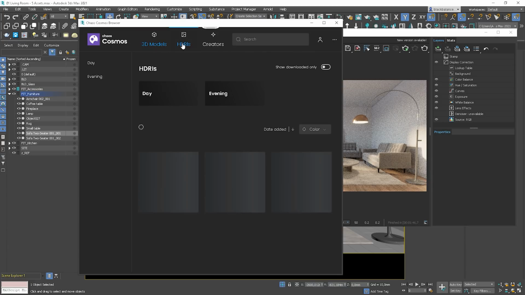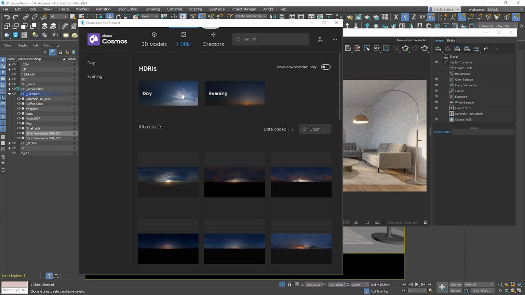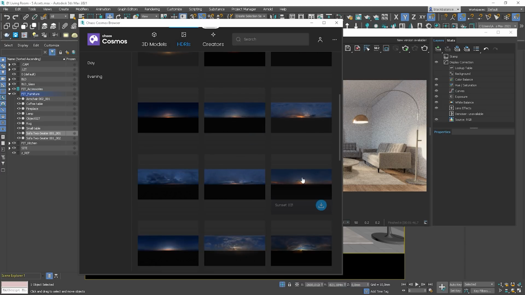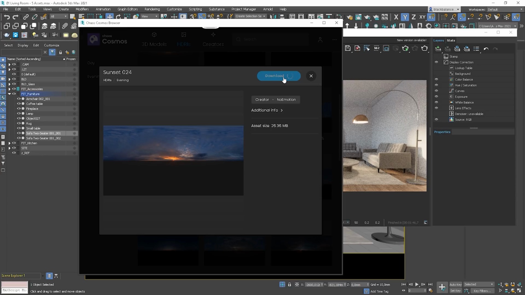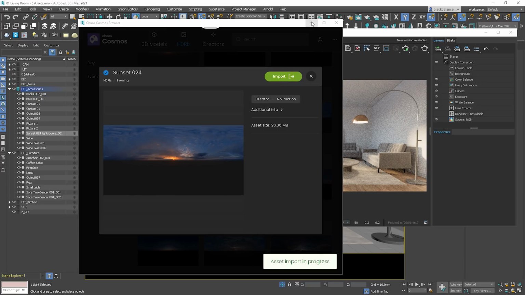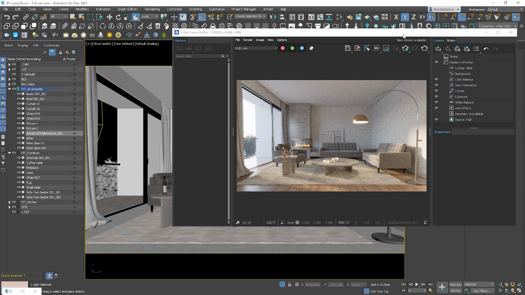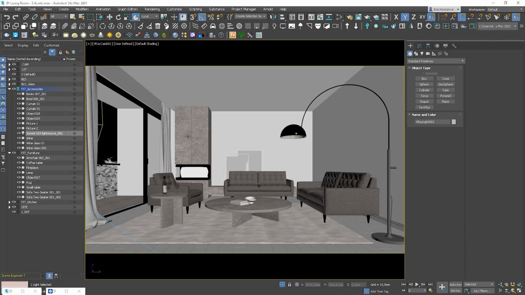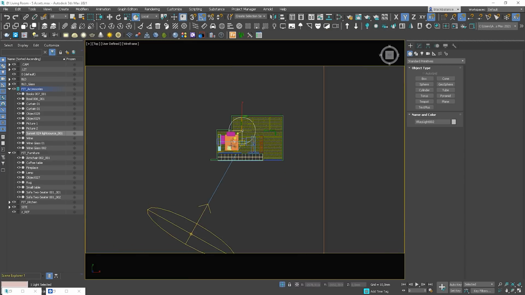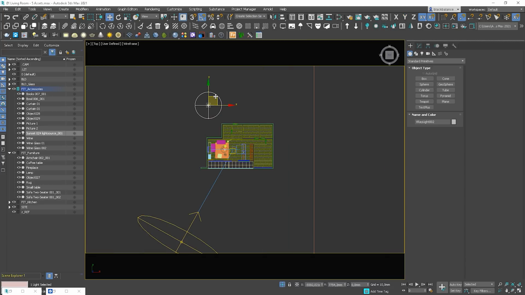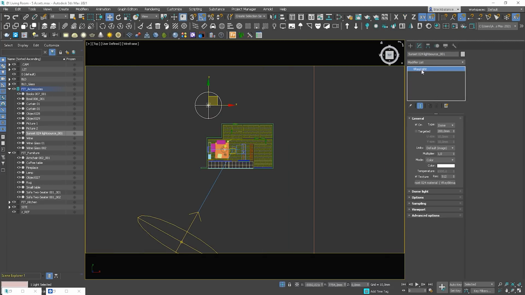Okay, let's test HDRs now. Let's choose this one for instance. Cool, it's imported as a downlight, so it's a nice shortcut. I'm using the project manager, so it works similar there, but if you don't have any library manager, I'm sure it's great news for you.